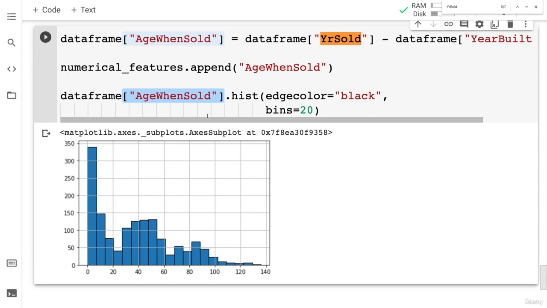And look at this. We now see the distribution of houses, the frequency of the ages they were when they were sold. So the most frequently sold houses were the newest. And we can see that because the highest bar here is between 0 and about 7.5 years. So this has already given us some very valuable insight into our data.